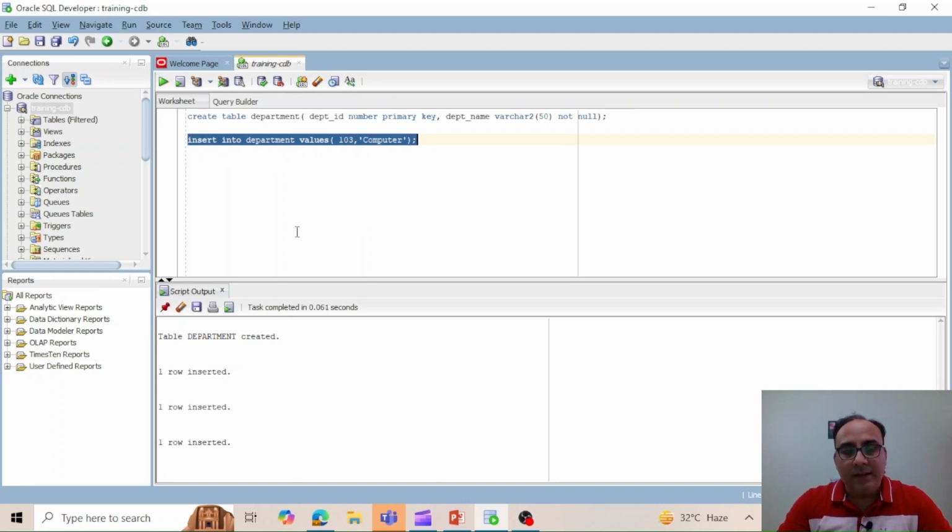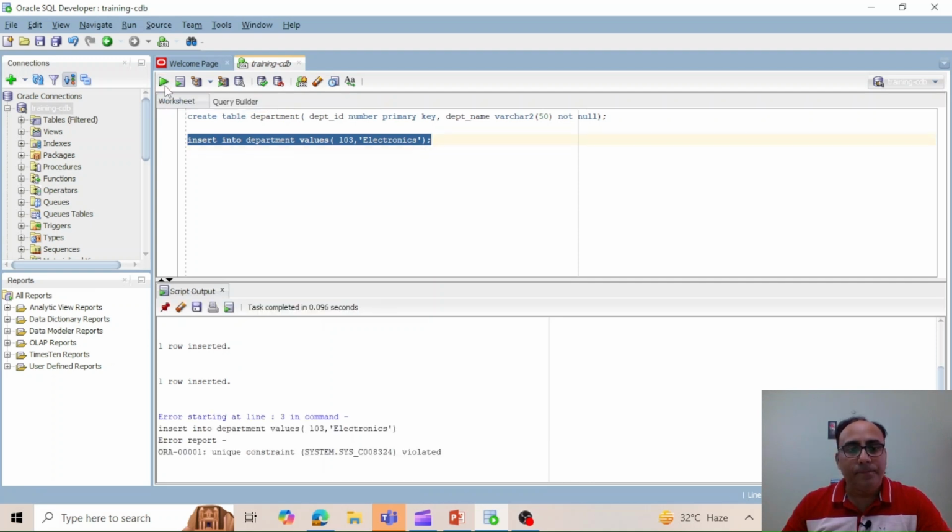So it has inserted altogether 3 rows. Now let's validate this primary key and not null constraints. So let me put 103 again, having a different department name, let's say electronics. In this case, the system should not allow me to enter this particular value because 103 already exists. So let's execute it.